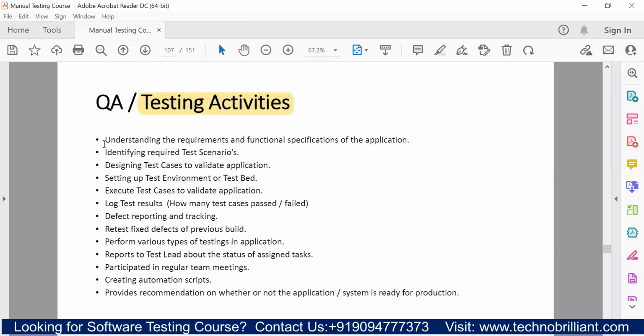Okay, so the first one is the important understanding of requirements and functional specifications of the application, that one is the primary role, or primary activity.